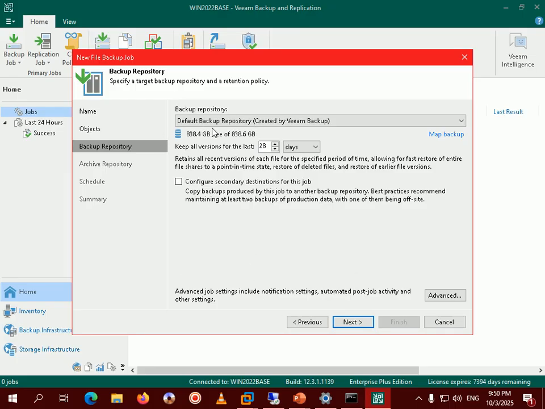Default backup repository means the repository which is created by our Veeam software at the time of installation, and you can create a custom repository also. If you want to learn how to create a custom repository, then you can go back to my previous module video on this, where I have shown how to configure your Veeam backup server. As of now, in this particular Windows 2022 base system, I have not created a custom repository. I have left the default backup repository.